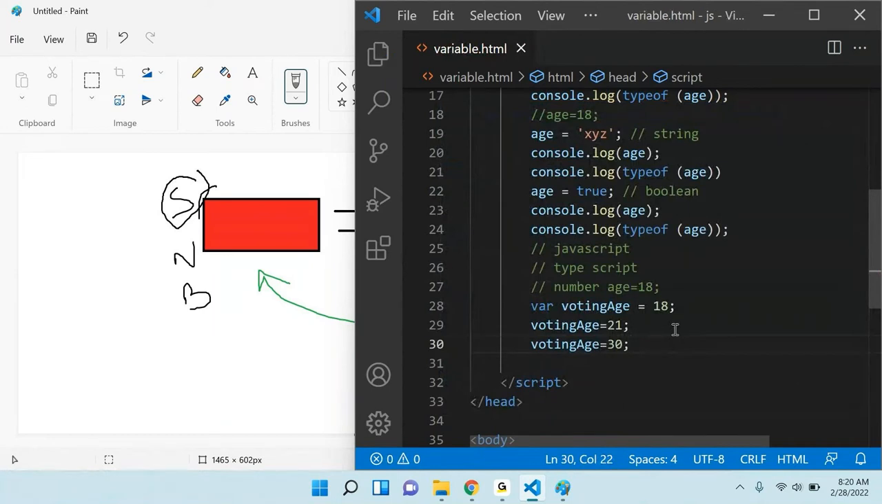What is happening here is that you can define a variable and assign a value to the variable n number of times, based on your requirement. If you declare a variable, you can change the value of the variable based on your requirement.